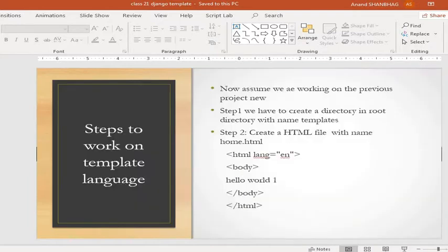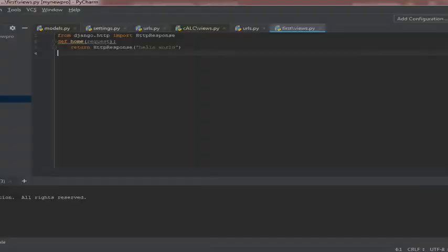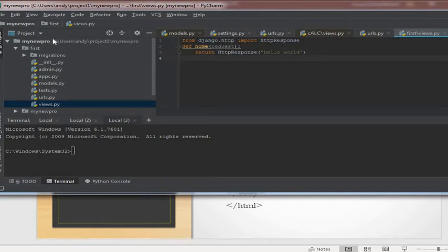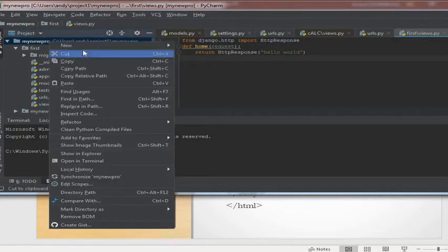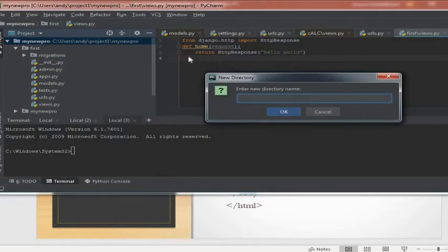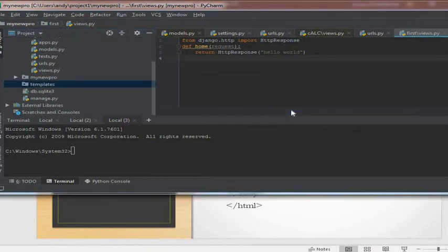Now, we have already worked on a project. So what was the project? Yes, we have worked with a new project. Now what I'm going to do is work with a template. So I'll create a folder with the name templates. This should be done in the root directory. So done, I have created the templates folder. In the templates folder I can write my code.